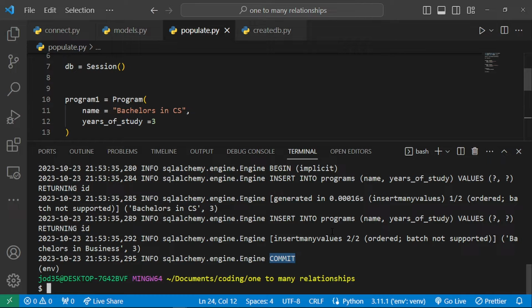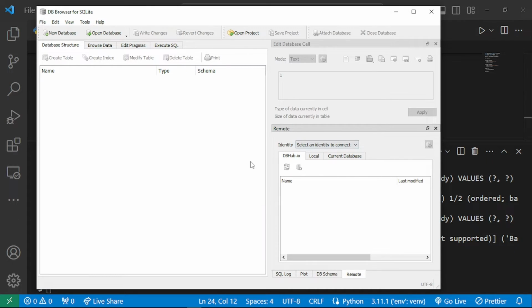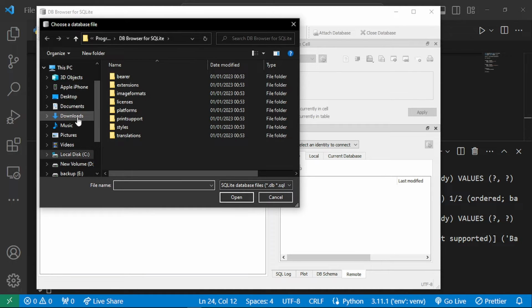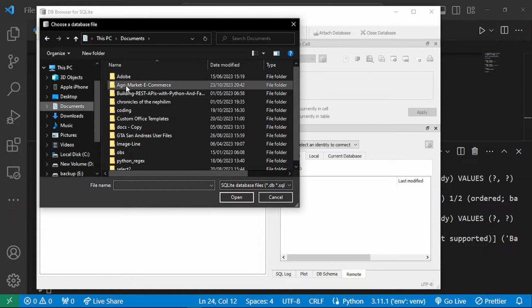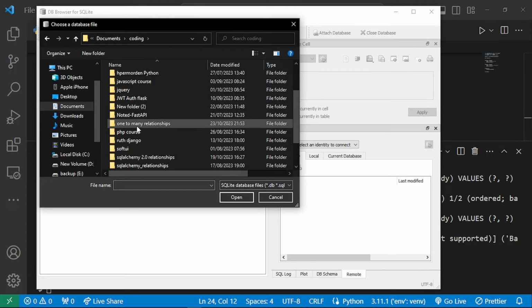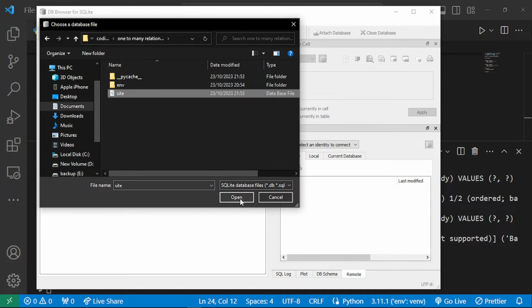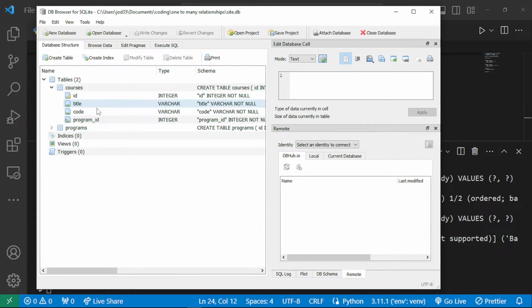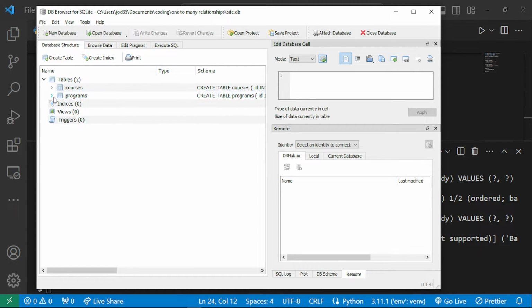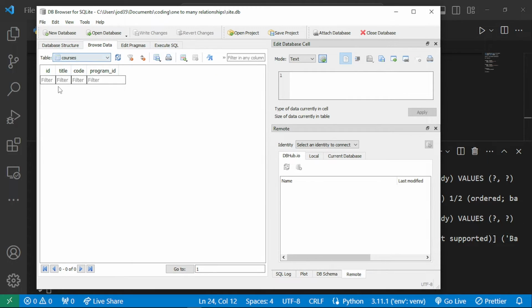What I'll do is open my DB Browser for SQLite to see the simple database that we've created and the various things that we've populated in there. I'll open this database by accessing where I kept it. It's within Documents, then coding, and then one-to-many relationships. So that's the specific database we've created. I'll open it right here, and now we see our tables exist, and this is the structure they have. When you look at our programs table, that's the structure it has. If you look at our table for courses, this is how it looks. And if you go and see our programs, we've now inserted some programs right within our programs table.